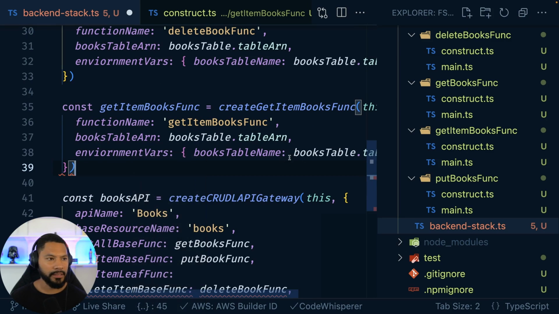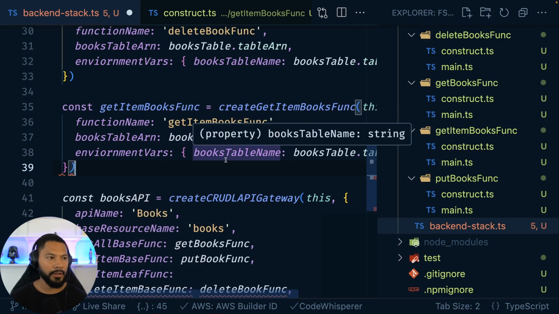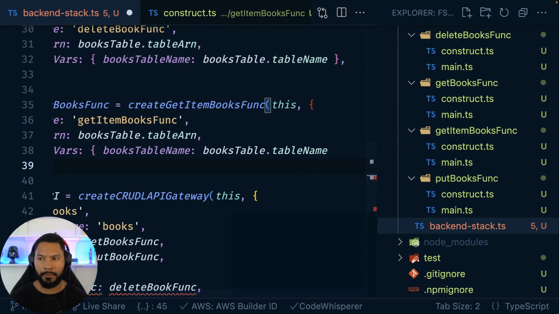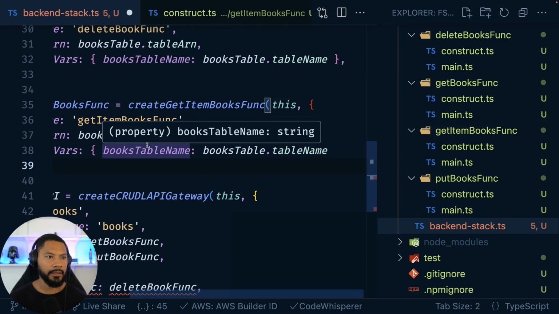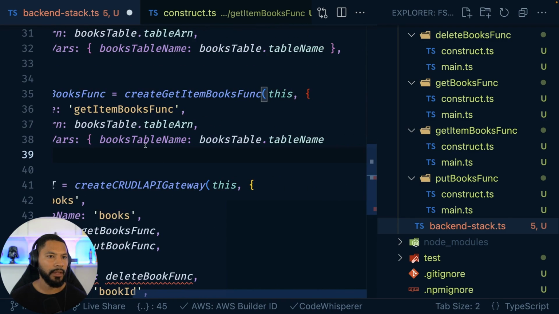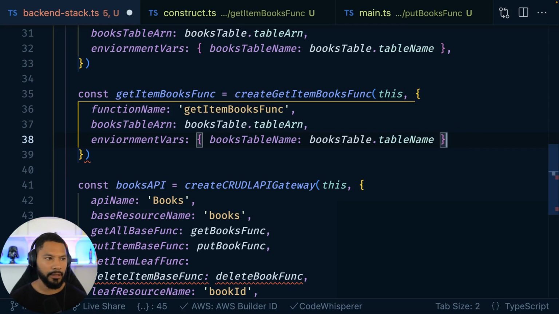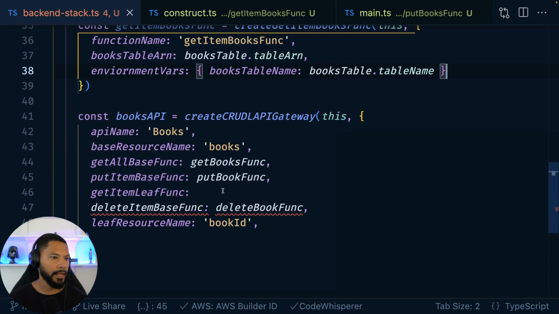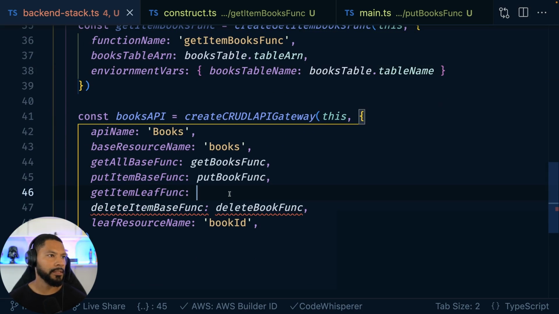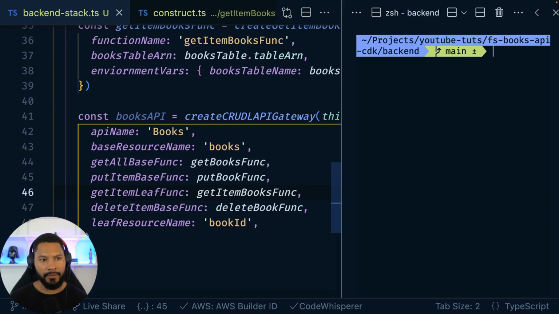I do want to double check that this is all good. Books table ARN. And then for the books table name, we have, sure enough, the database name right there. What aren't you liking? Let's see here. Are we missing that? Cool. And then get item leaf func. Oh, we pass in the function here. This looks good, comma. Awesome. We have that in place.